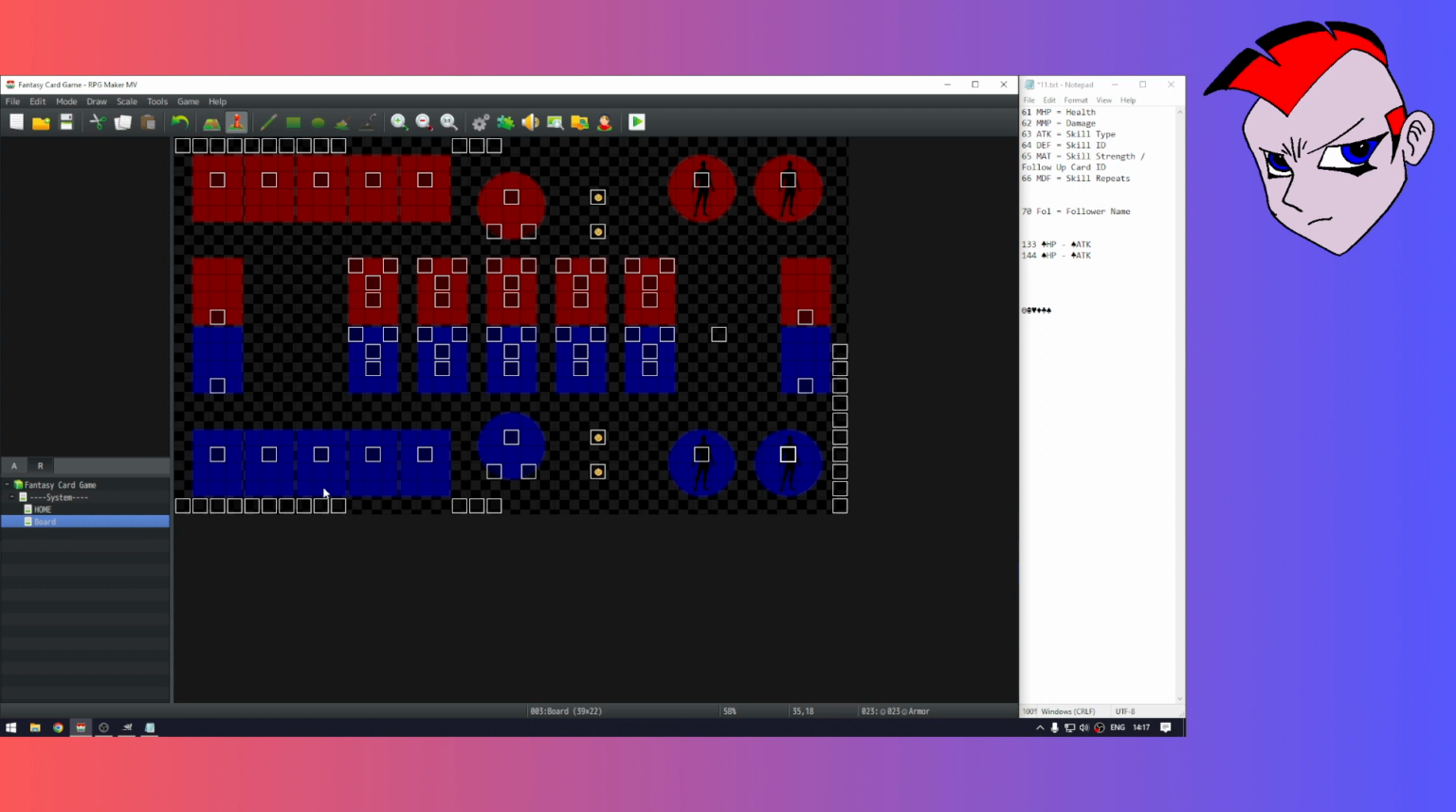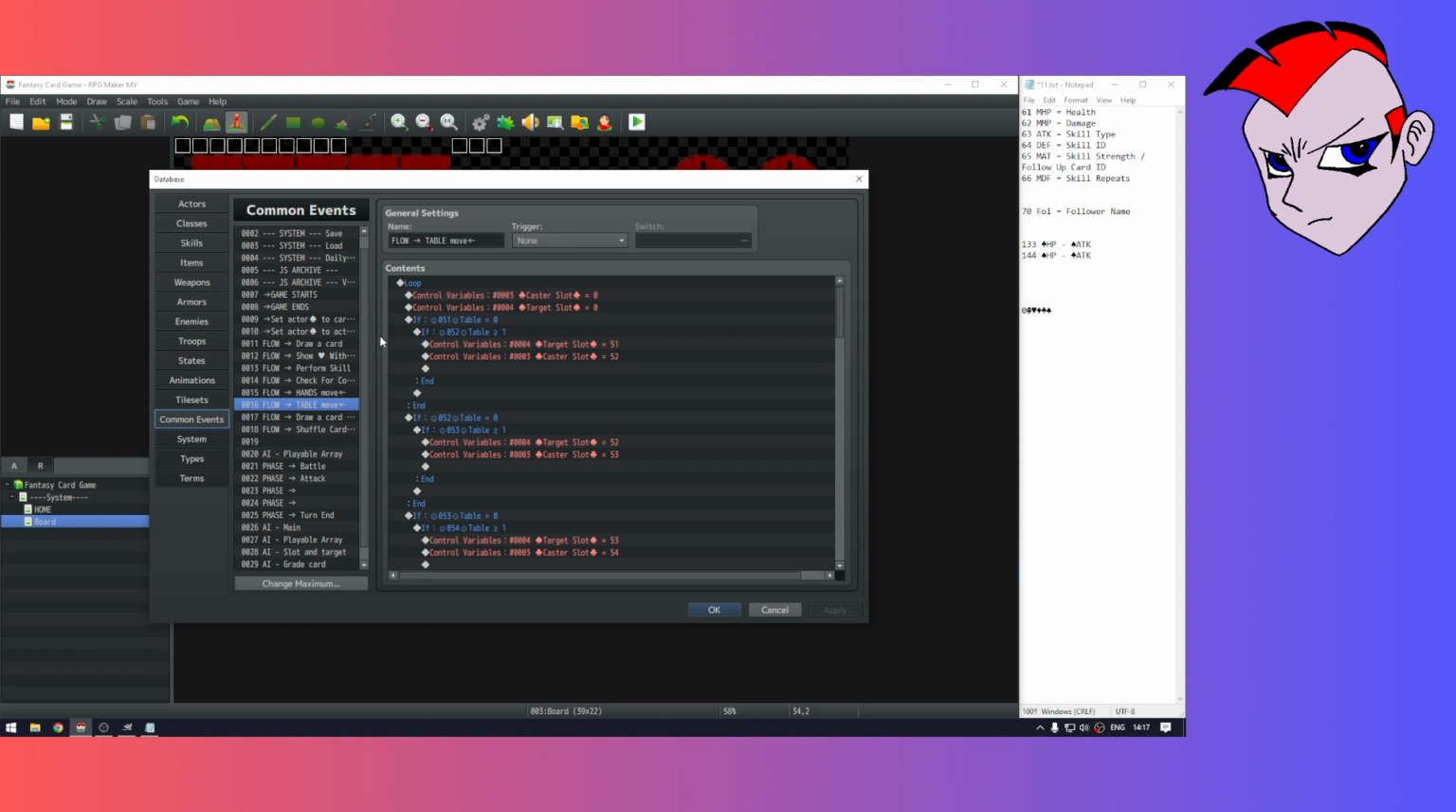And yeah, I still have to make those weapons. I still have to make those skills, and I still have to make those armors. So I guess that's what I'm gonna do now. Make more skills, perform skill.